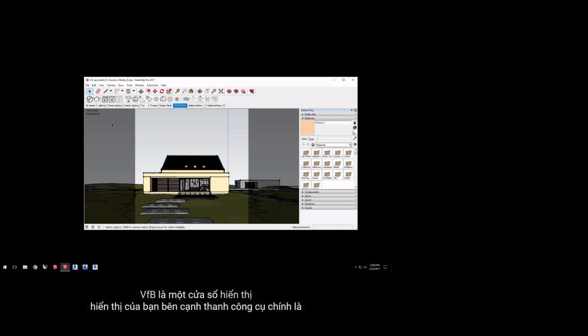Next to the main toolbar is the Lighting toolbar, which allows you to create and place V-Ray lights in your scene. Next to that is the Geometry toolbar, which gives you access to V-Ray specific geometry like the infinite ground plane, proxies, and fur, for example.